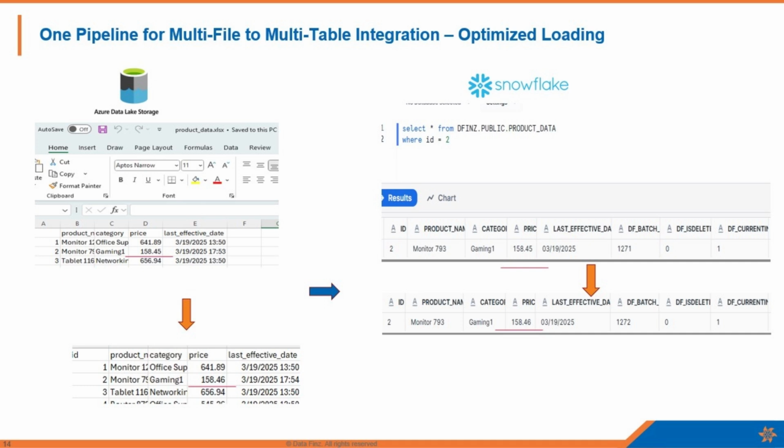Using a single pipeline, multiple files from Azure Data Lake Storage are synced with Snowflake tables. Any changes in the source file automatically update the corresponding record in Snowflake, ensuring real-time data consistency. The upcoming demo will illustrate this process in action.